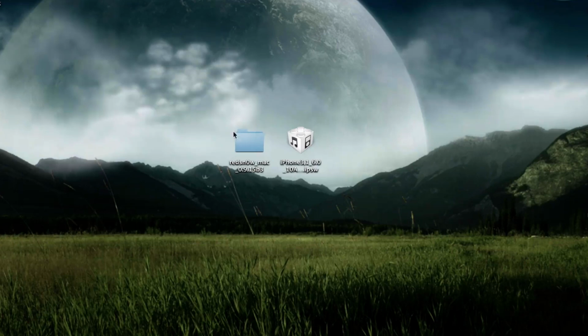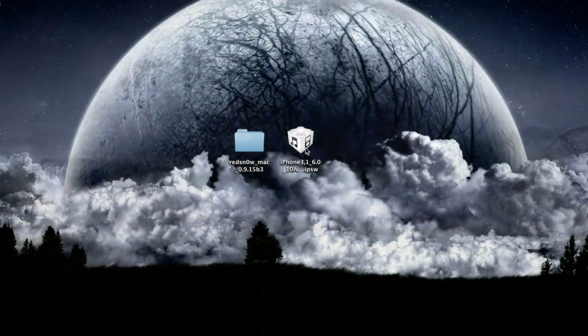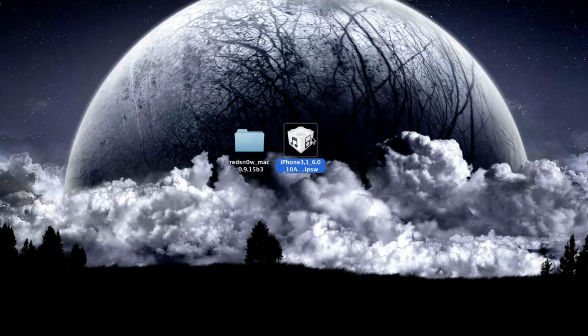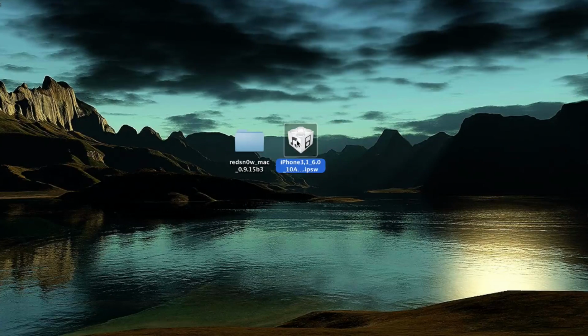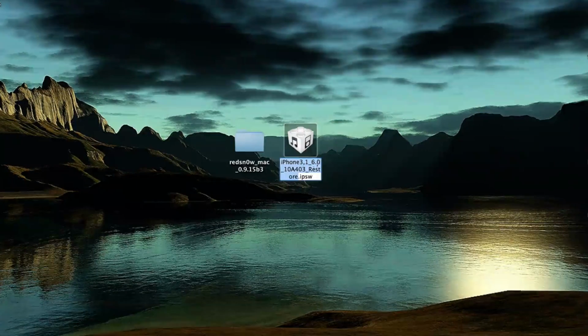So you're going to need two things. You're going to need Redsn0w for Mac or Windows. I'm going to be running on a Mac, and you're going to need your iOS 6.0 firmware. Now, you're not going to be using iOS 6.1.3, so instead we're going to use 6.0.